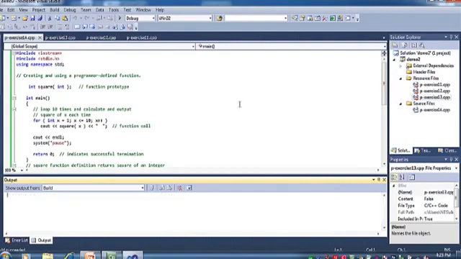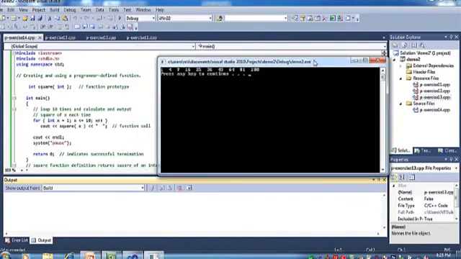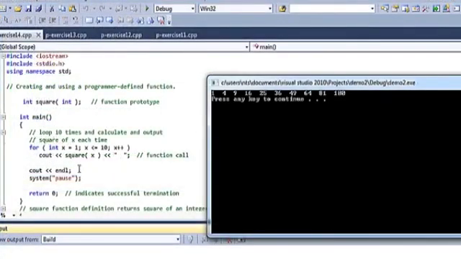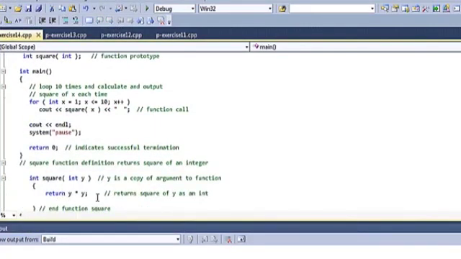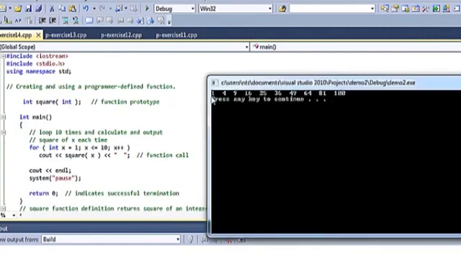Control F5. It's working just like we have given you the demonstration in the lecture, that we have this square with a value x from 1 to 10, less than or equal to 10, so it is returning the square here, return y into y. Okay, let us see, 1 square, 2 square, 3 square, 4 square, 5, 6, 7, 8, 9 and 10 square. So this exercise we have seen, it's working fine.